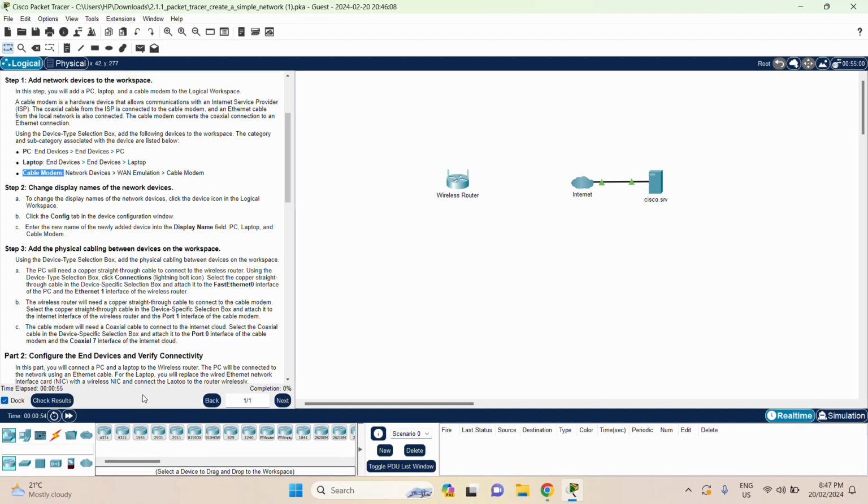The PC, from where to get it? Here the program is displaying for us a path to follow to reach the PC device. I have to go to end devices, and then inside it end devices, and last option PC. So again, end devices from the main menu, and then under it end devices one more time, and after that drag and drop the PC device. The same place I can get the laptop. Last one, it says cable modem from network devices, WAN emulation, and cable modem.